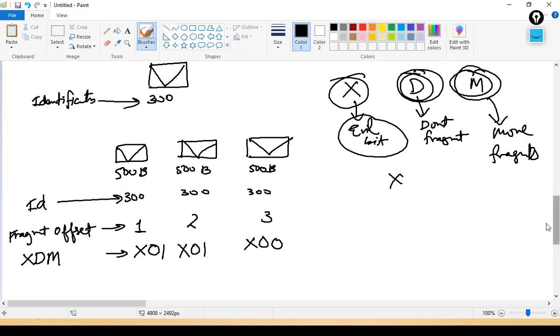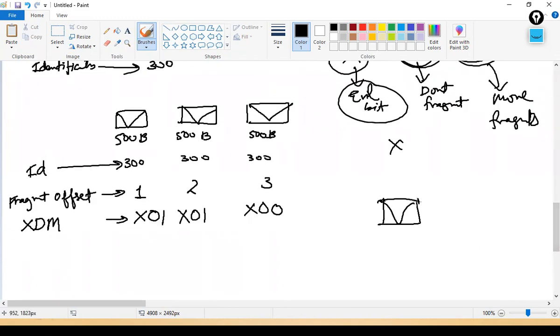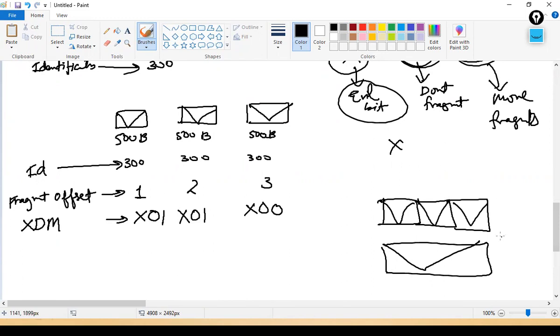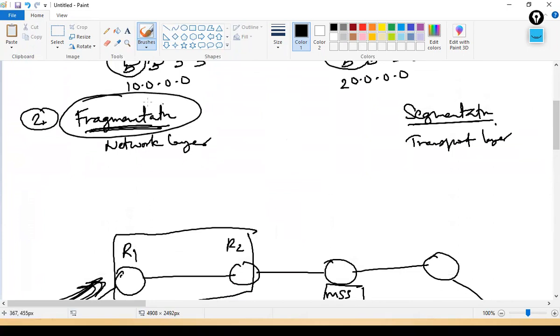At the destination side, at router R2, when it receives these fragments, it has to join them again, and that process is called defragmentation. It has to join all these small fragments again into a single packet. At that time it checks whether any more fragments are there; if yes, it will wait. Once it has got the last fragment, it understands no more fragments are there, and then it will defragment. Clear? So this is the process and it is called fragmentation. Got it? And it is done at the network layer.